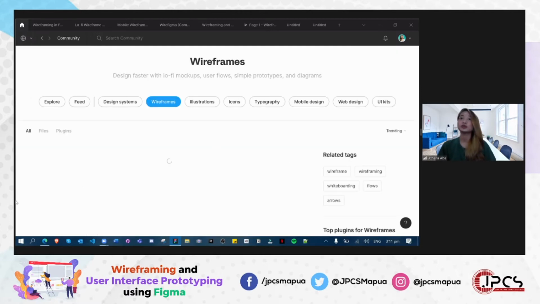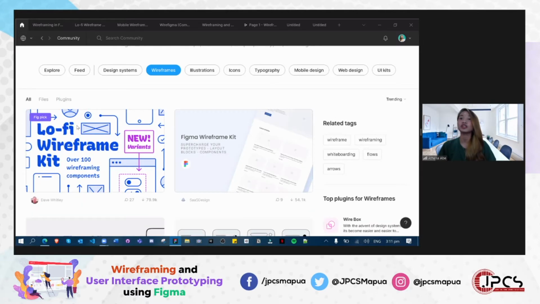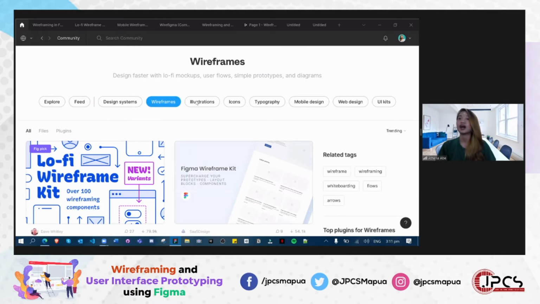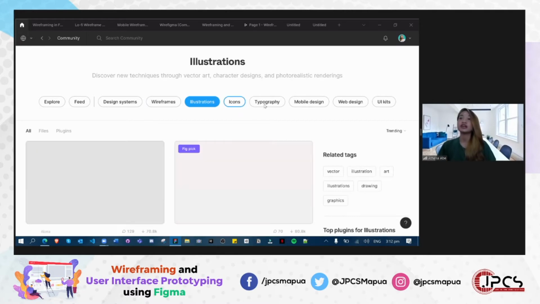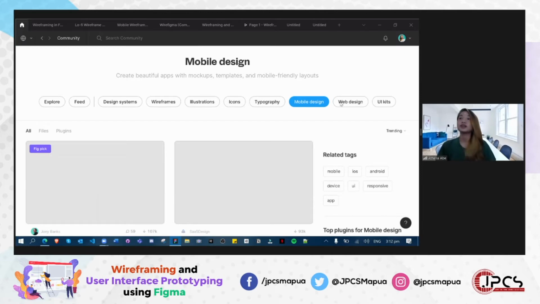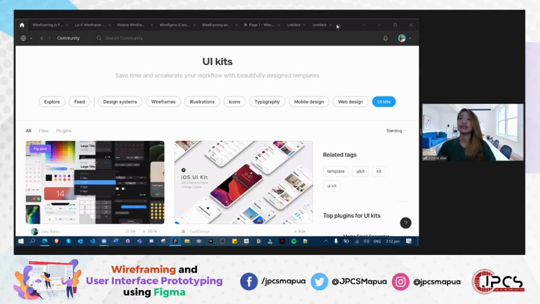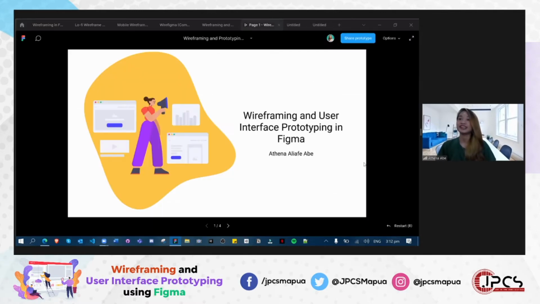To learn the different things that you can do, you can go to the community part of Figma. Another good thing about Figma is that you don't have to go outside of the application to get other resources such as illustrations, icons, type fonts, type styles, and the frames that you need, whether for mobile or web. And especially, we also have UI kits.